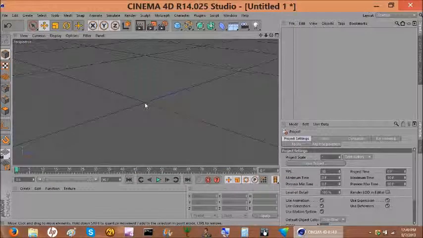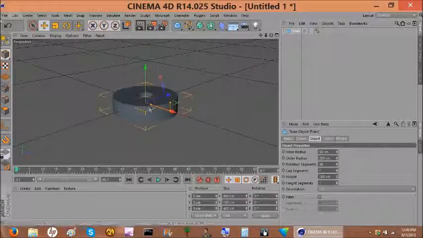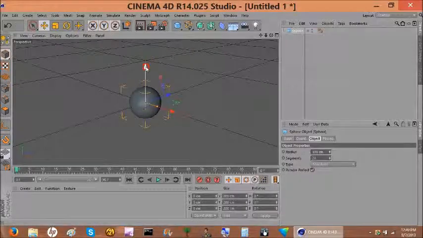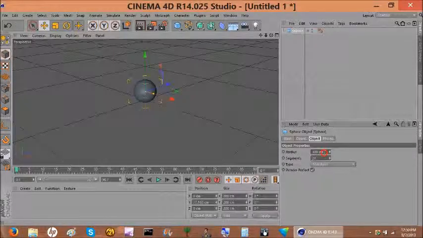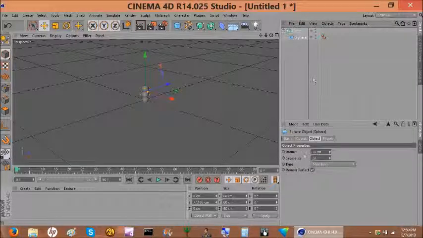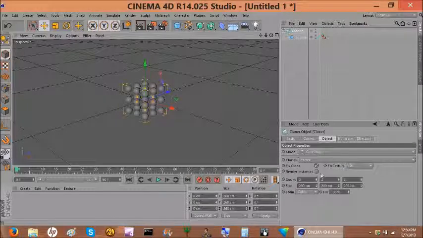Okay, so what you're going to start out with is a sphere. Make the sphere like 30. It's a good size. Alright, and you're going to get a cloner. Put the sphere inside the cloner. Go into the cloner, go inside linear, and go to grid array. It's going to turn out like this. You're going to make it 10 by 10 by 10.